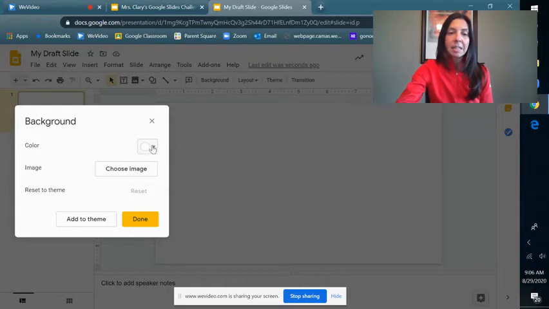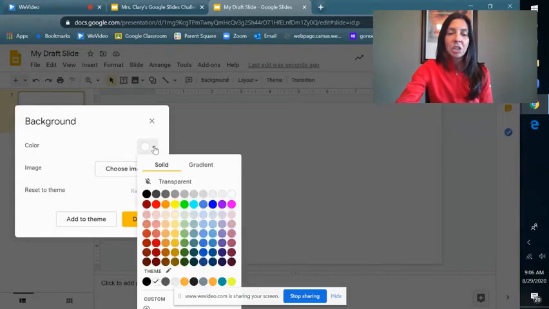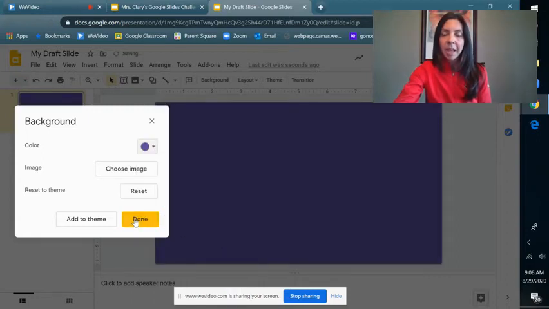Now I can head back into color, click on the triangle. There's my drop-down menu. I also am a LACAMUS teacher, and one of our school colors is purple. So I might choose purple. That is a really great background color. But I want to show you one other option. So I'm going to reset this.